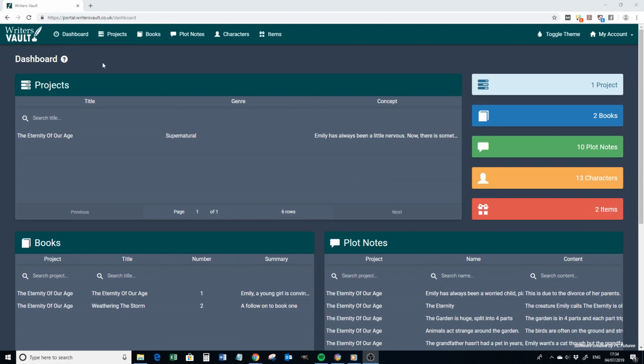In this video we're going to be looking specifically at the dashboard area. Now the dashboard area is the first area you see when you log into the platform. It's always the default screen, and from here you can move on to whatever part of the vault you actually want to work on.